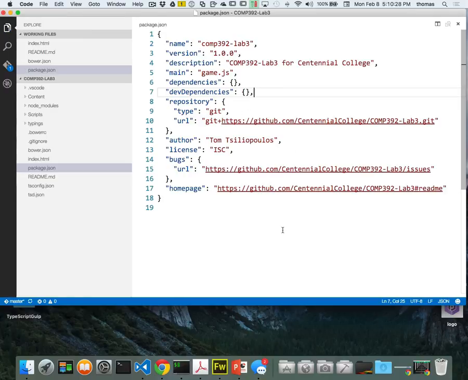Okay, so we're setting up our own node module, if you will. That's what this is really doing. So package.json is the first thing you need, and if you're doing things with Node.js in the future, you need to npm init in order to automatically generate a package.json file.